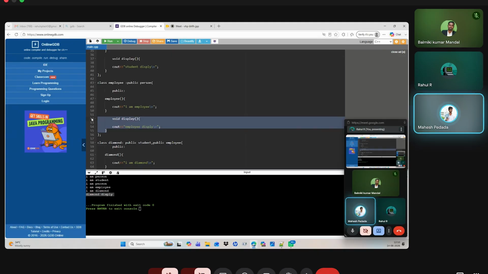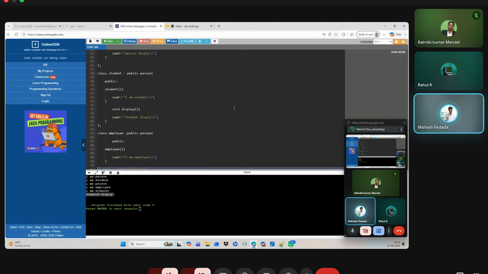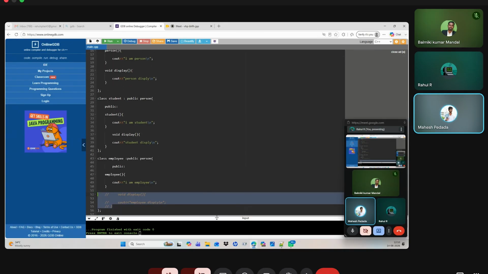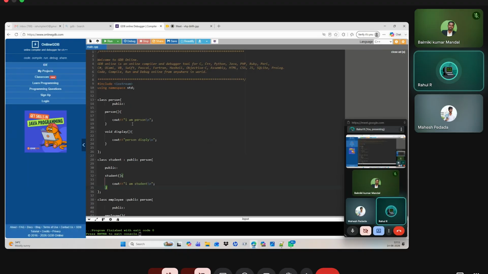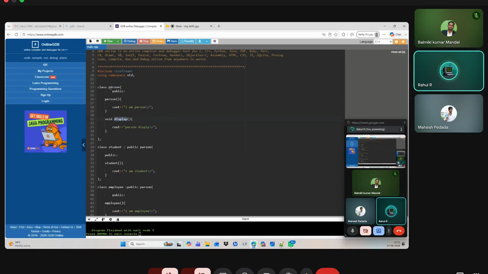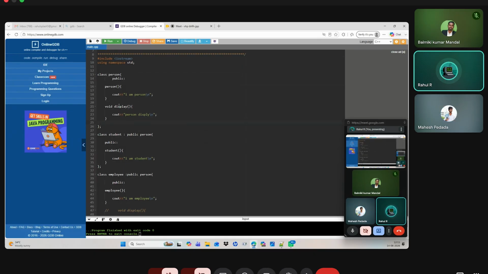Now it will give an error. Even if you keep that also, it will give an error, because the compiler won't understand which display it has to take. That's right. Generally we will have only one display or multiple ones as you wish. So let's say we have only one display.